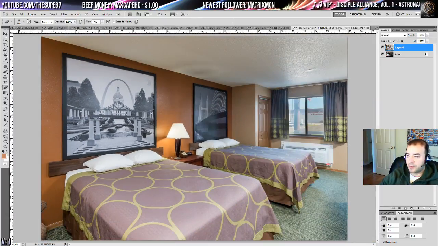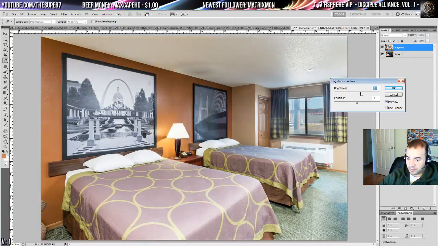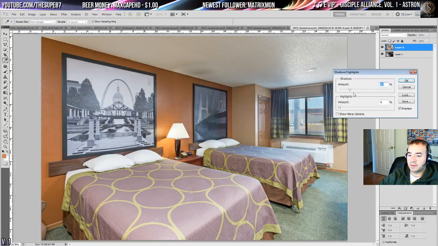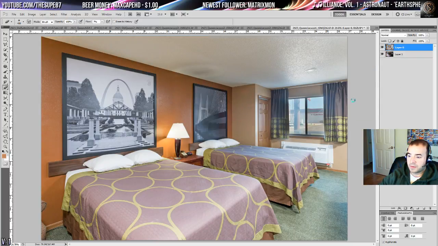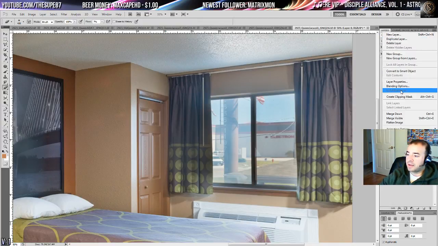Now, we can flatten it. Actually, I'm going to bring up my brightness. I'm going to increase the darkness, the shadow areas. Balance out the room's lighting. Looks good. I just think that these curtains are still a little bit too blown out. Yeah, that's fine. Alright, we're going to flatten it.